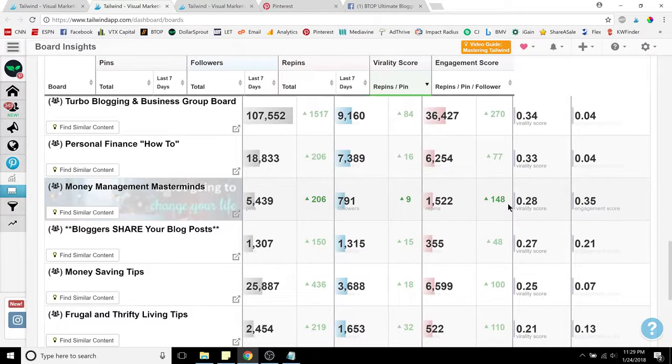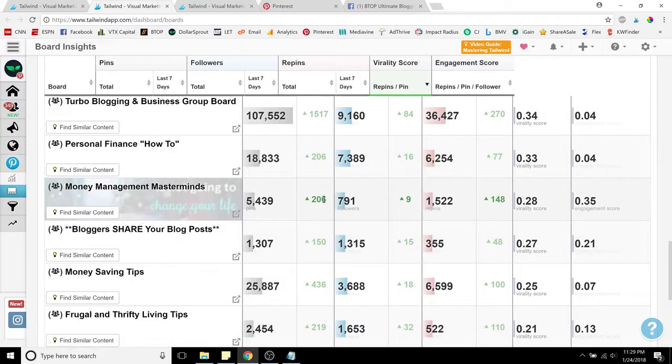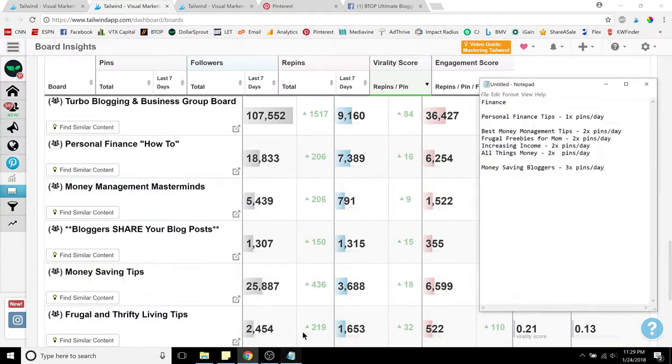So I'm actually just going to put the money management masterminds on here just so we can get a roll on this. But you can see about 30 a day, so 2 a day is less than 10% of the overall volume of the board, so I'm not spamming the board. So I'm going to go ahead and put that on there.